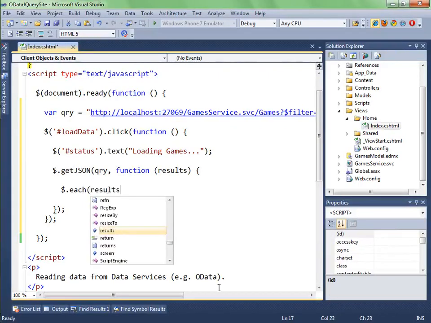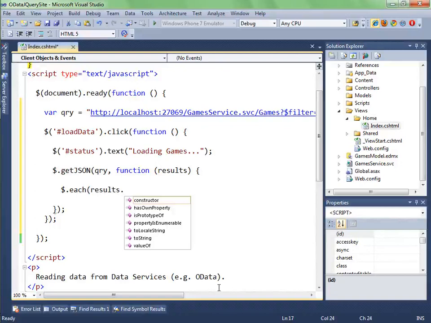And our results has a single property on it. Again, this is coming back as JSON, and so it's being evaluated into an object. It has a property called D. This is really a wrapper around the entire result set. There's some explanation of why there's a property called D there to wrap it all. I won't get into that because we have limited time.